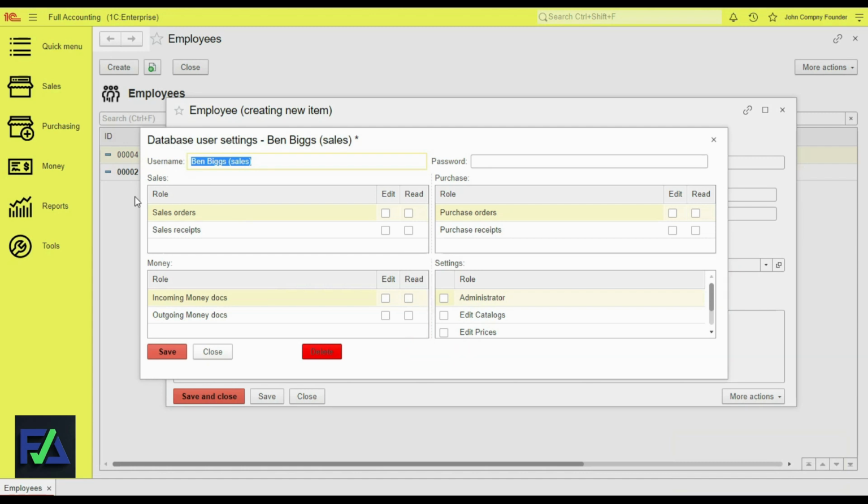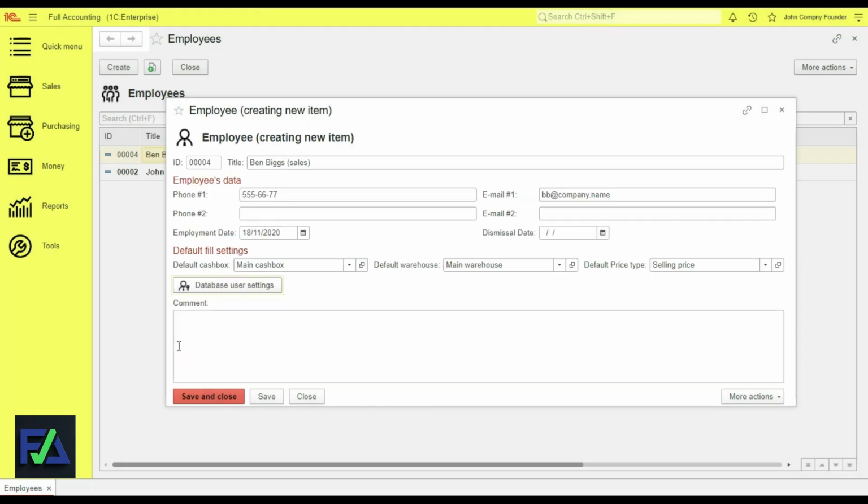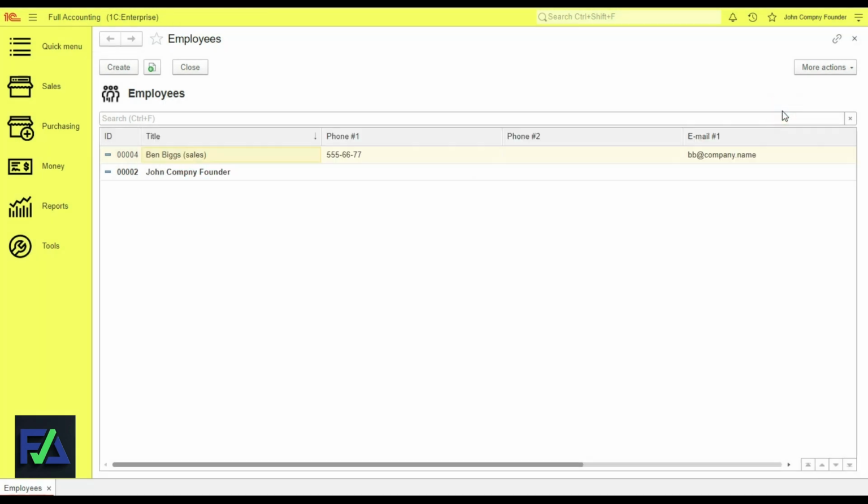To give the user all rights for sales documents, allow him to edit and read sales orders and sales receipts. Be sure to set the password for user. This will protect your data from unauthorized access. At the end, you need to save the changes. After that, the user will appear in the list when logging in.